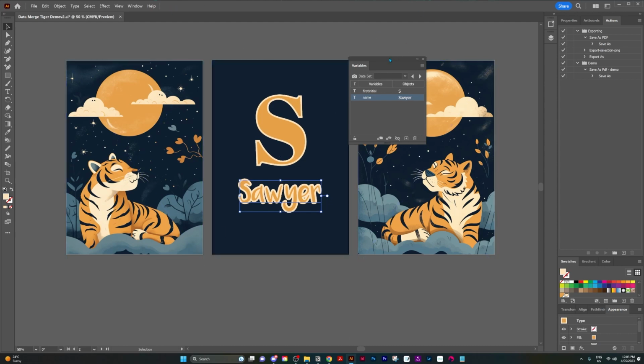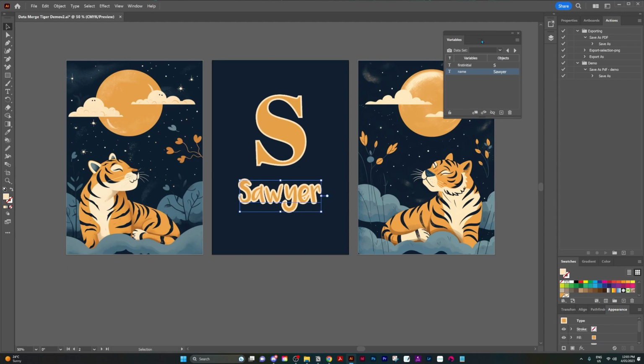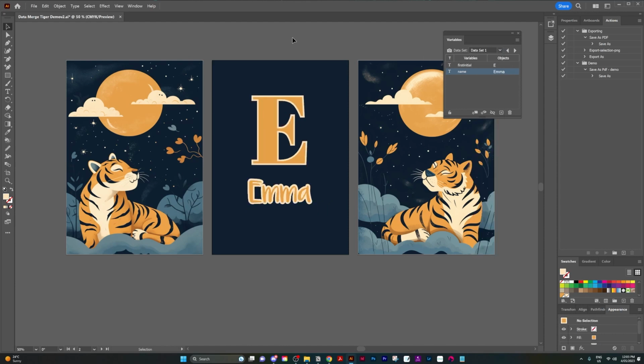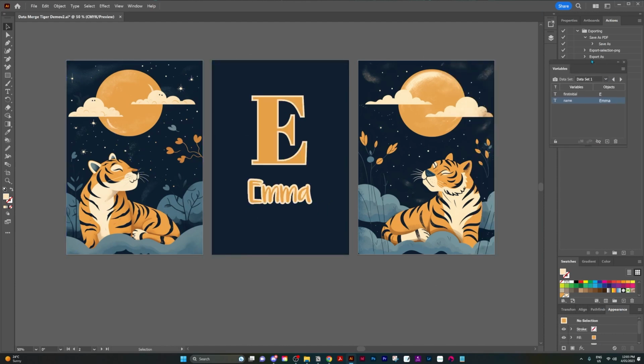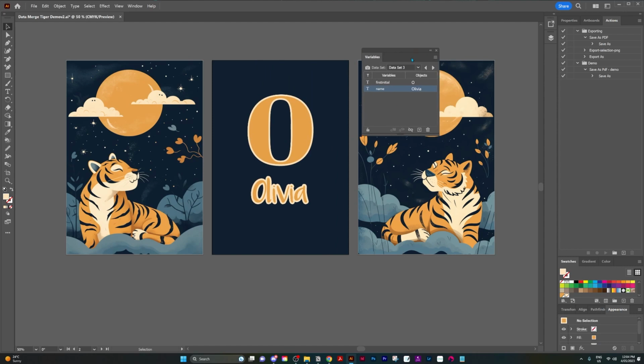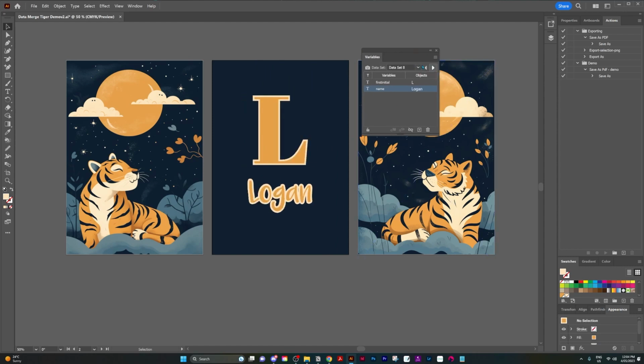As you can see, nothing changed here yet because we haven't selected the data set. So data set 1, you can see that it is now changed to Emma. I'm going to move this window out of the way. So everything is there. You can use the left and right arrows here to go to the next data set to check that nothing goes off the page, that your design works. If you're just setting this up for the first time, I would recommend doing that.